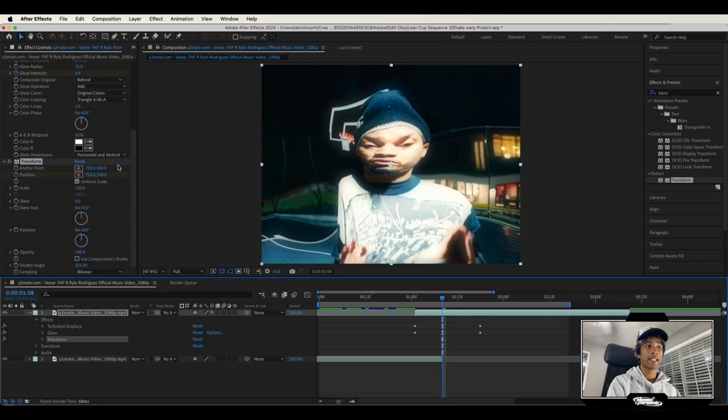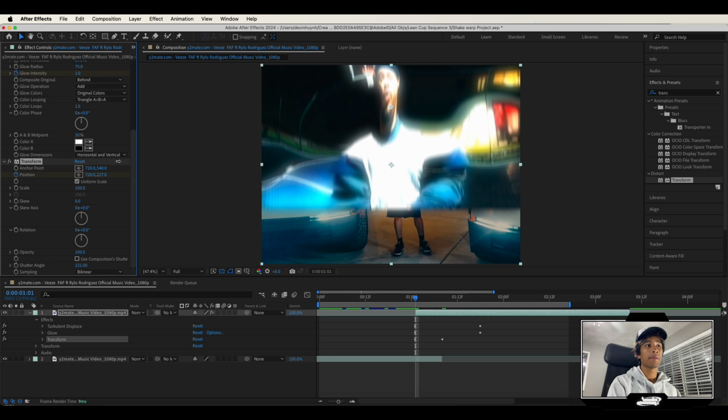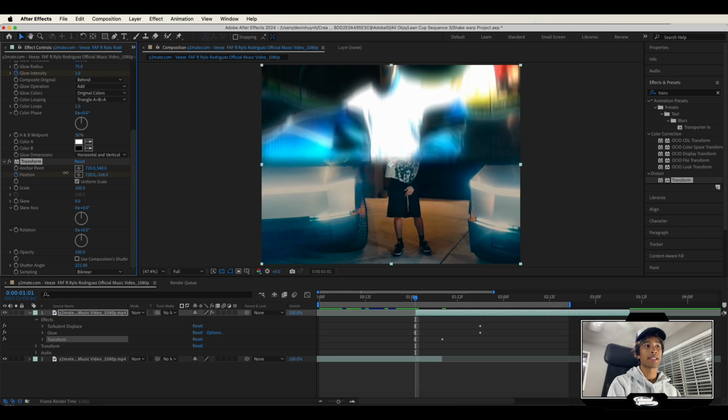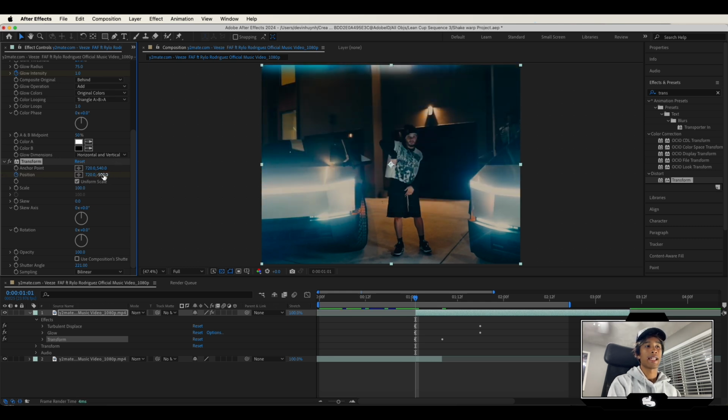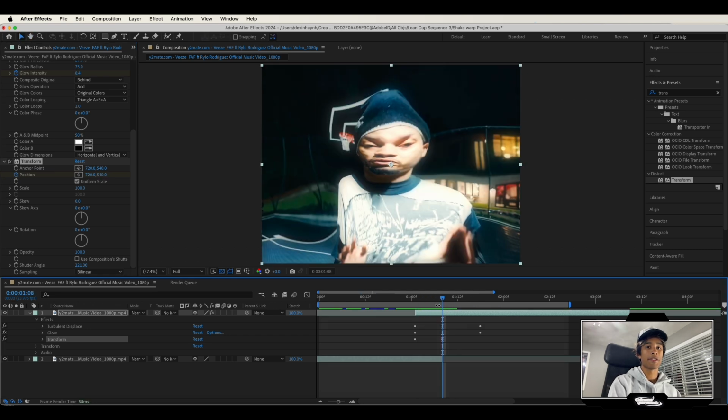Now what I'm going to do is go to the very beginning of my clip, and I'm just going to move the position all the way up to the top. So I'm just moving that Y position all the way to the top till we can't see the clip. And now if we play it out, boom, we have this very fast movement, but it's still very linear and robotic.